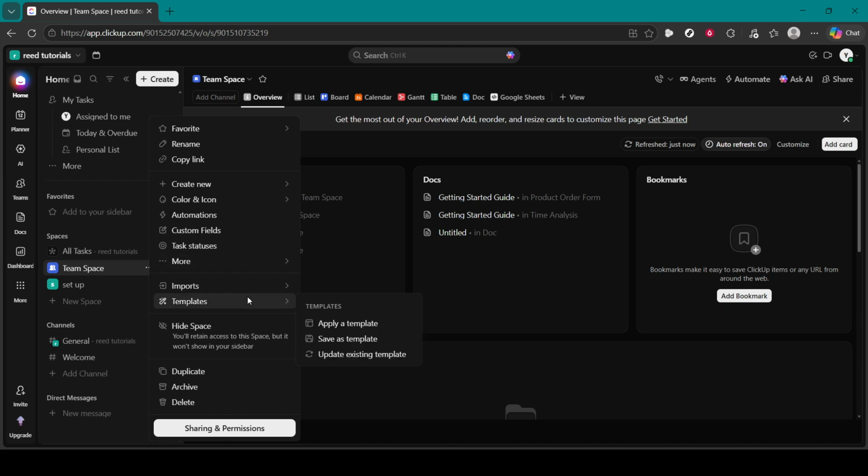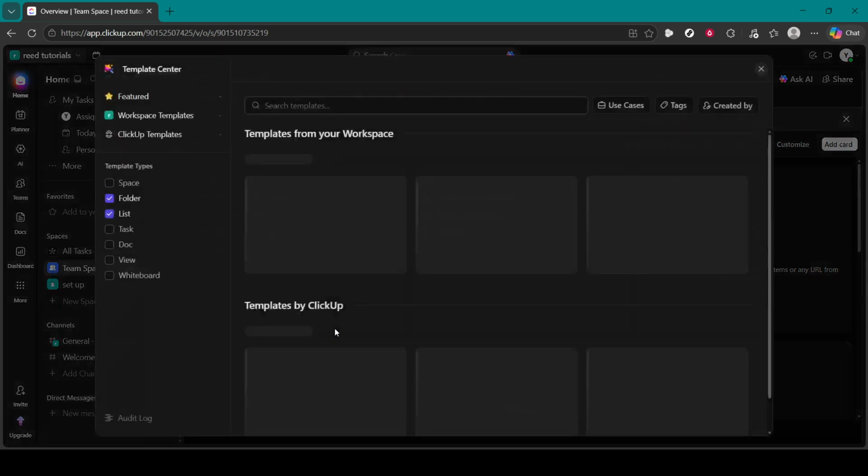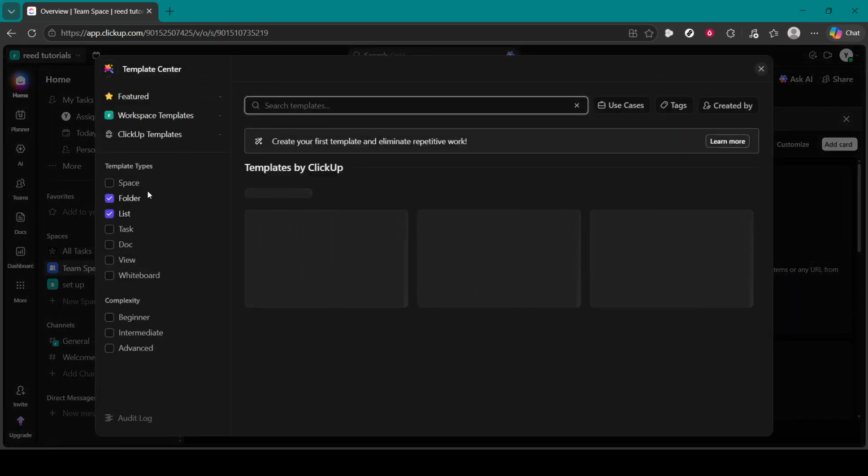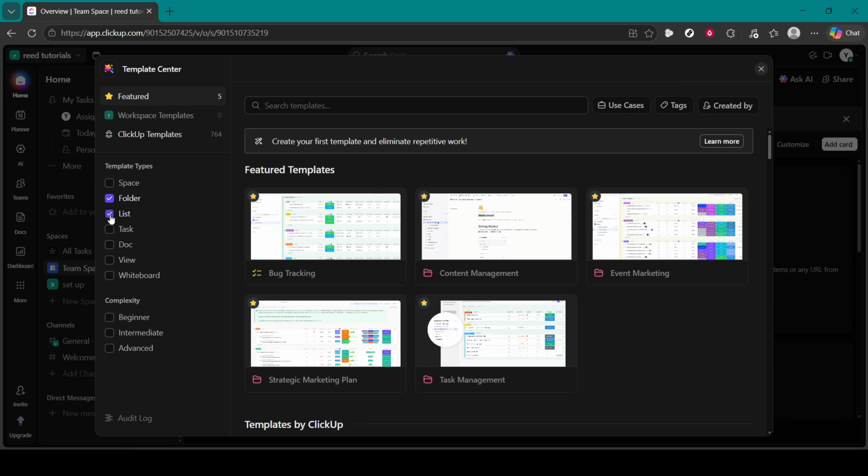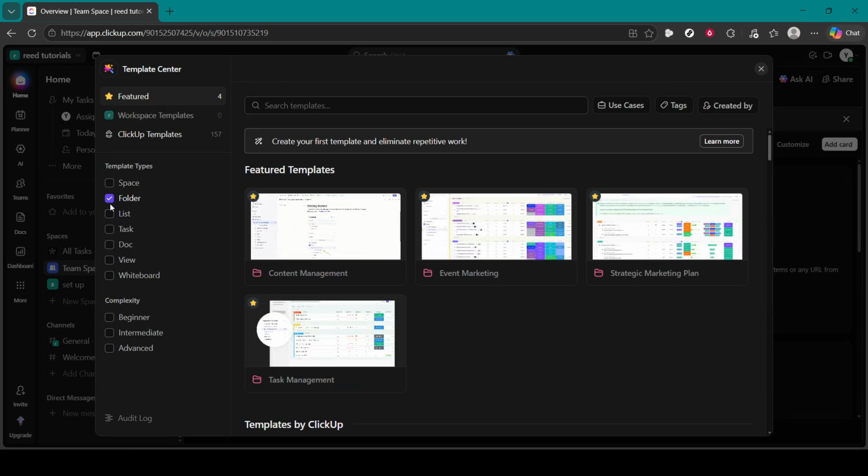Templates are the fastest way to roll out a proven structure without rebuilding it from scratch. Applying a template to the space will let you bring in organized lists, tasks, statuses, and any fields that the template includes, all at once.